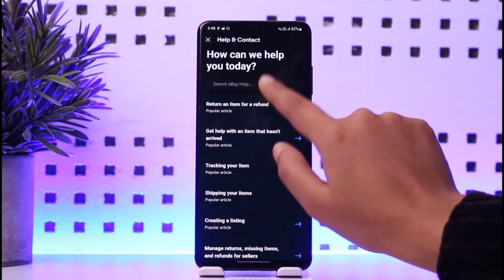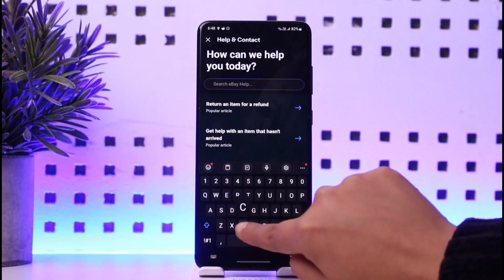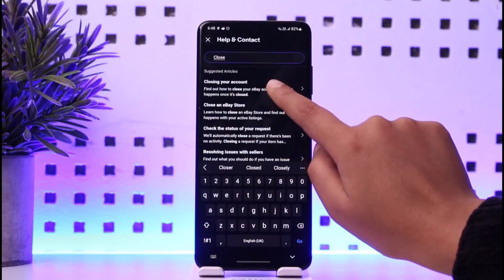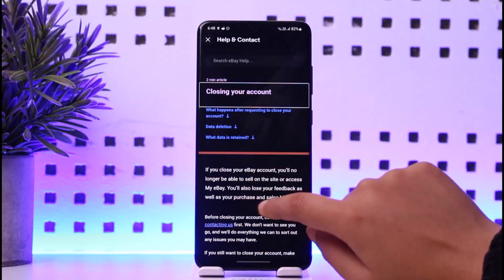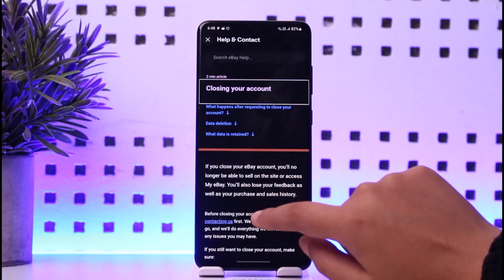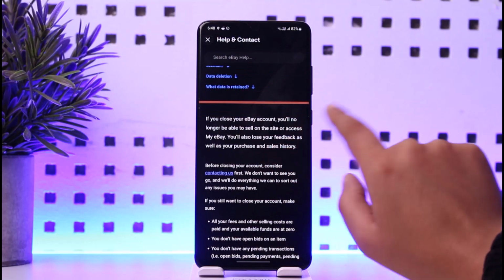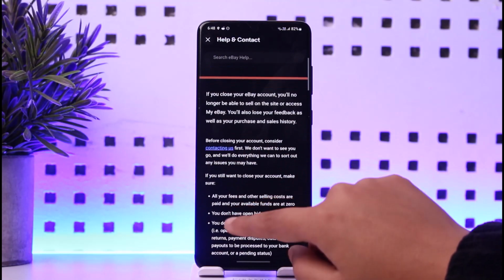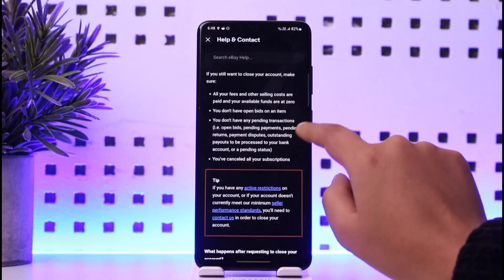go to this search bar and type in close your account. You will get then this option on top. Once you have tapped on it, a closing account article will appear. You're gonna see what happens if you close the eBay account, etc. And before closing your account, consider contacting us, it's gonna show you those kind of options.